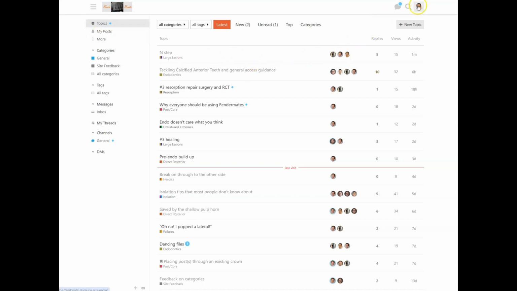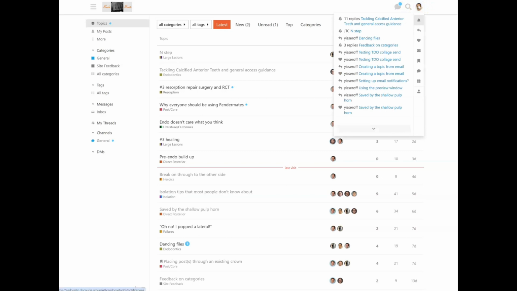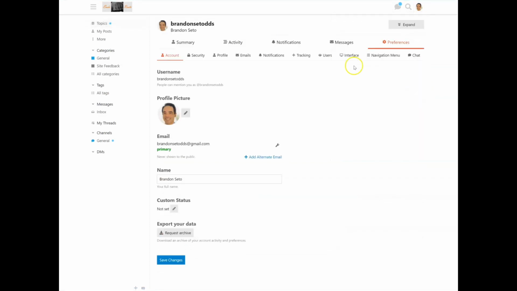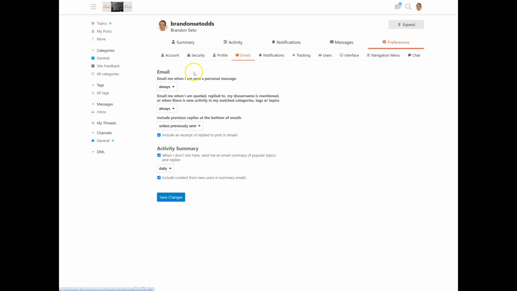So let's go to settings real quick and check out the settings. I click on my face. On the right icons there's replies and notifications, and let's go down to the profile and then preferences. We'll set up our email notifications. Let's go to email. I like it in the email, and you can adjust these as you like. For me, I like the activity summary. I can get a daily summary. I can get an hourly summary. It just sends you whatever gets posted on there.